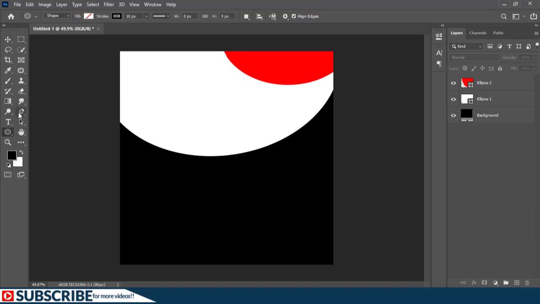Then I'm going to grab the pen tool from the toolbar, and then on the options bar I'm going to make sure we are working with shape, no fill, and a stroke of 10 pixels. I'm just going to use the pen tool to trace a path around these other shapes on the canvas. So I'll click somewhere around here and drag. The reason I'm clicking and dragging is because I intend to create smooth curves.